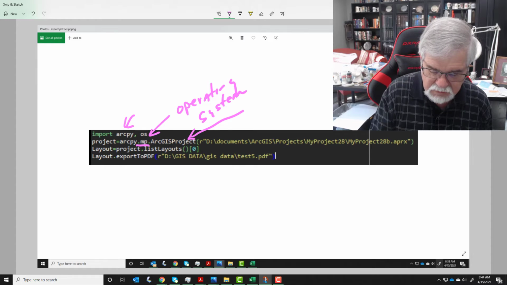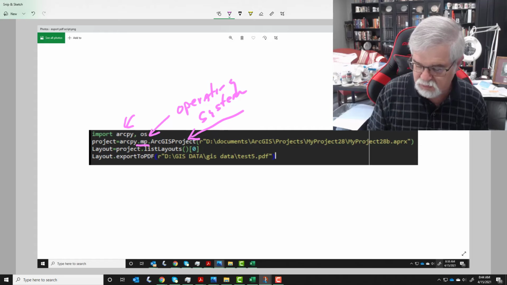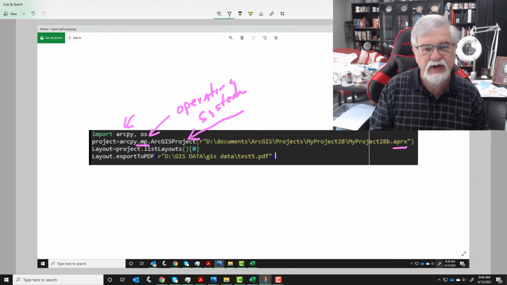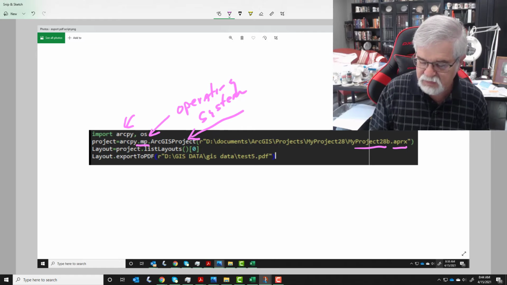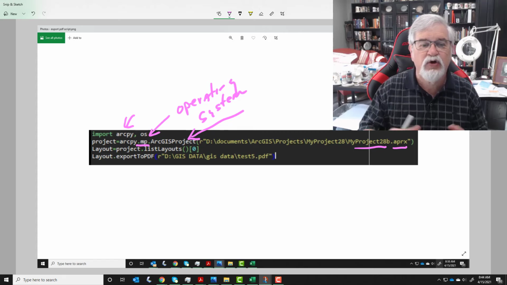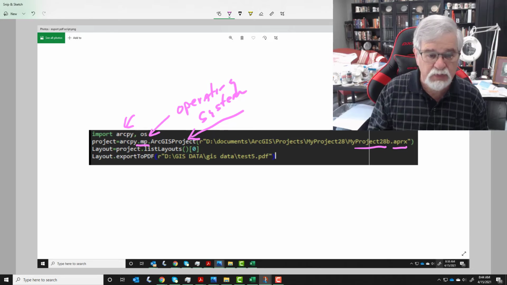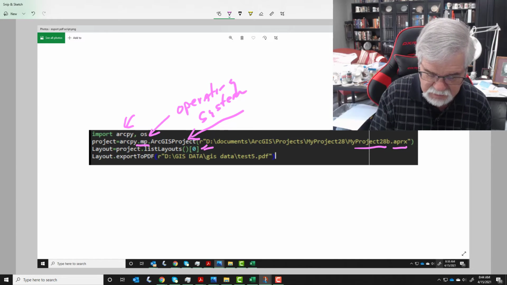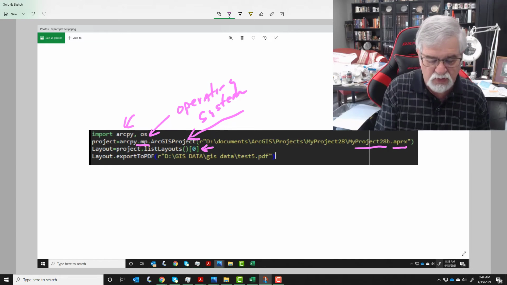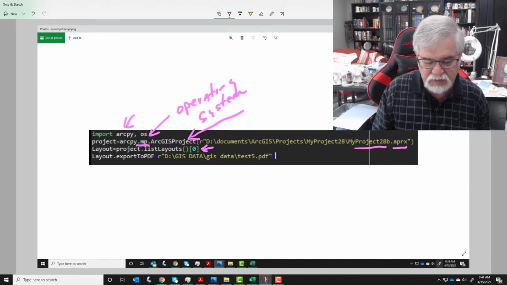Our command is ArcGIS project. Notice it has the APRX extension on it, so we know we're looking at the project file. We're not looking at a shape file, but instead we're looking at that whole project file. Remember, in your project files you can have multiple layouts, but we're looking at the first layout position. So we name a variable project, which gives us our pathway to the project file.